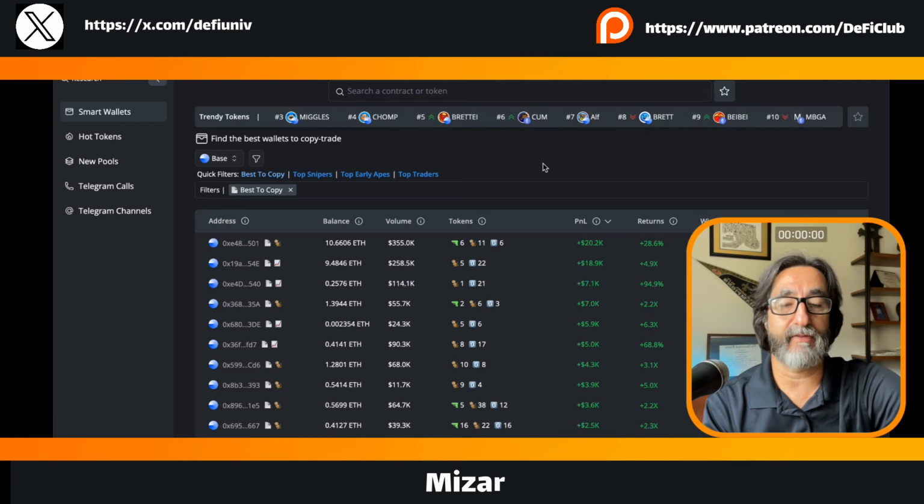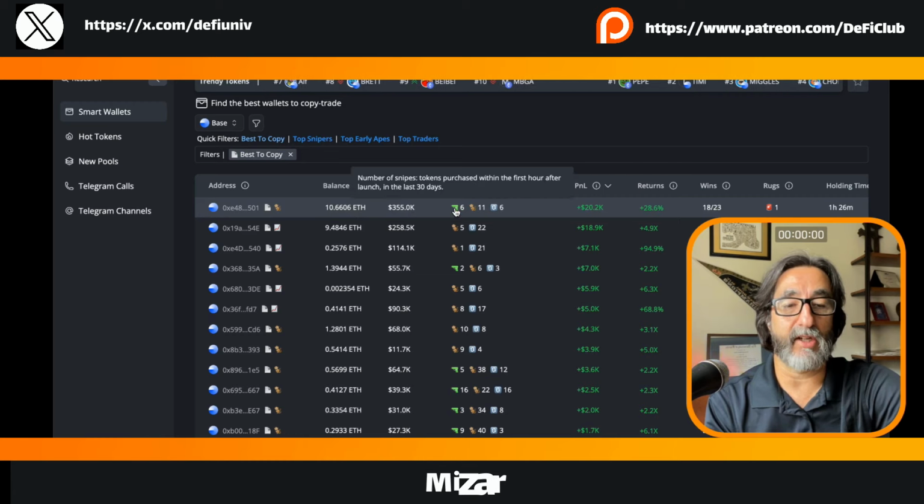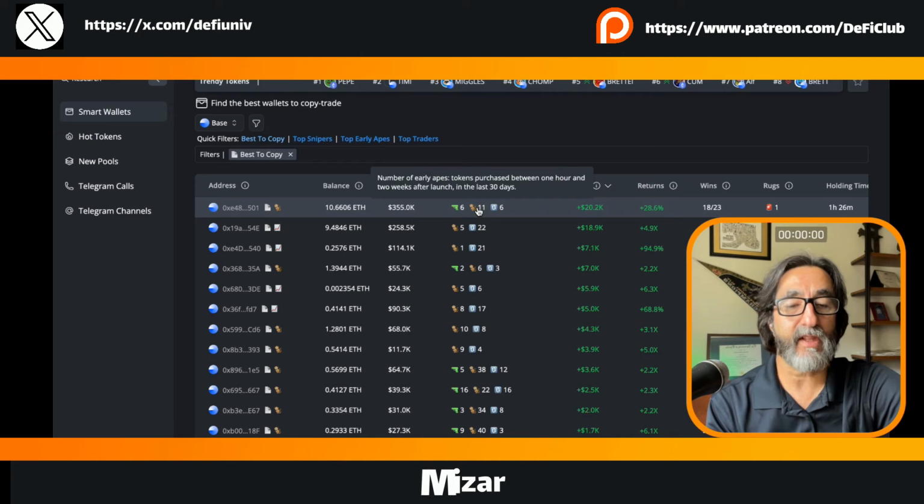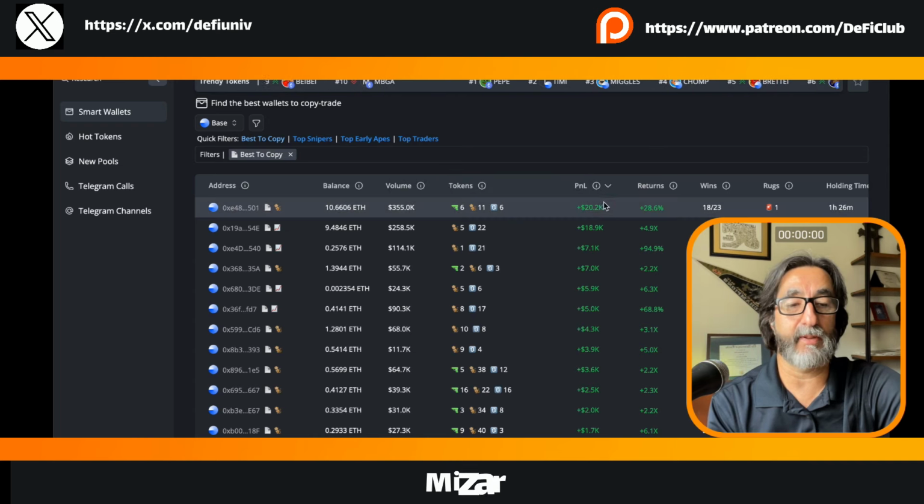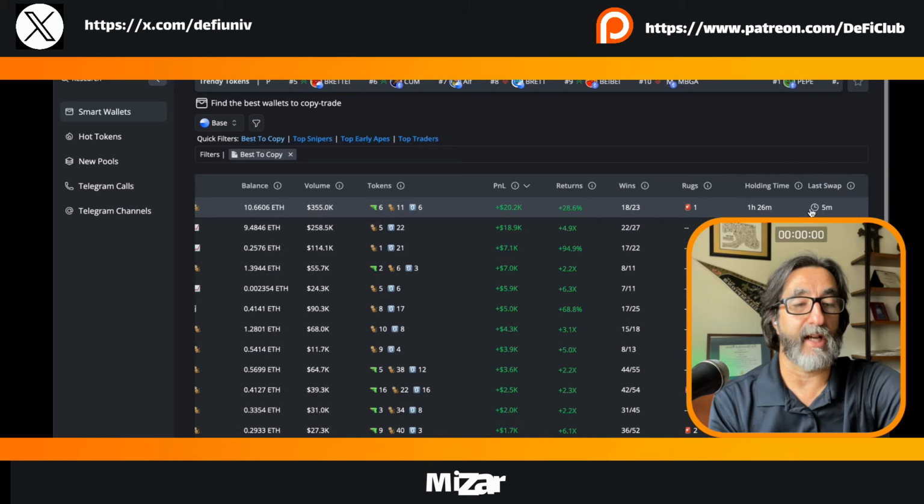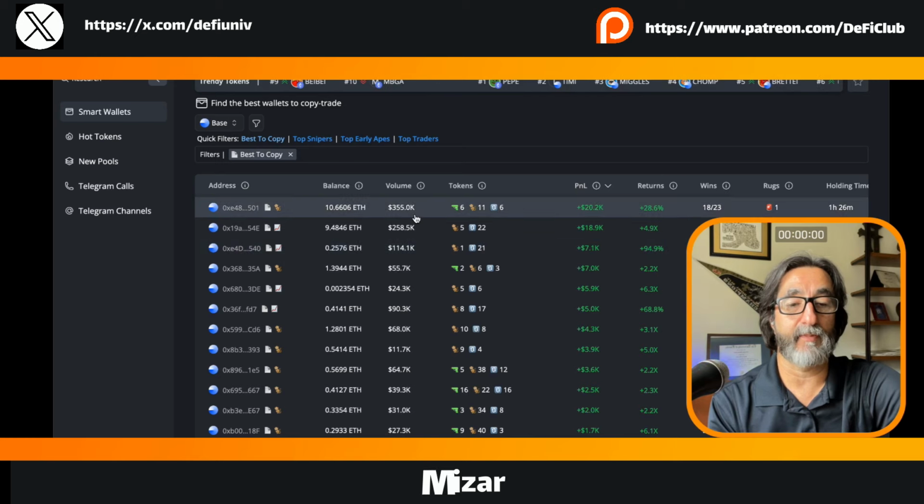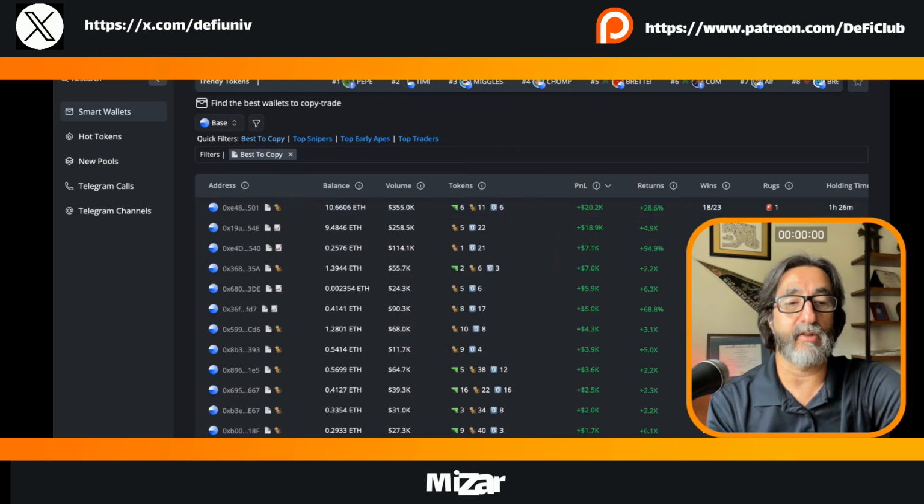If you look at that filter, what you'll see here is the wallet, the balance, and the volume they've done. Then this is the number of snipes purchased within the first hour after launch in the last 30 days. These are the number of early apes, so tokens purchased between 1 hour and 2 weeks after launch in the last 30 days. And then finally, the number of trades, so tokens purchased 2 weeks after launch in the last 30 days. Then you see the P&L, returns, the wins and losses, how many rugs they encountered, the holding time, and the last swap. If you wanted to research one of these more thoroughly, you could simply click on it and open that link in a new tab.